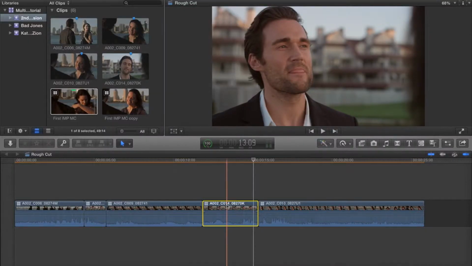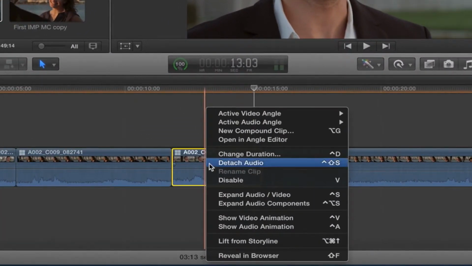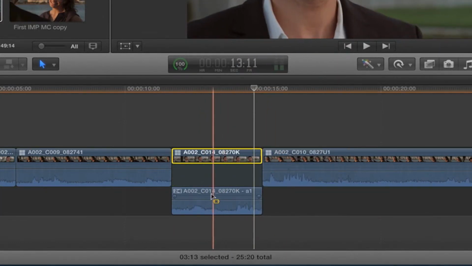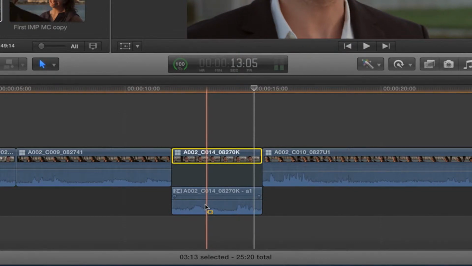So check this out. What I'm going to do is right click on this, and I'm going to choose to expand the audio components, okay? So this is the audio components. There's only one right now because it's the audio that was with that particular clip.